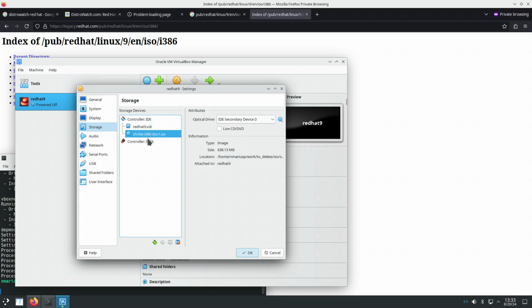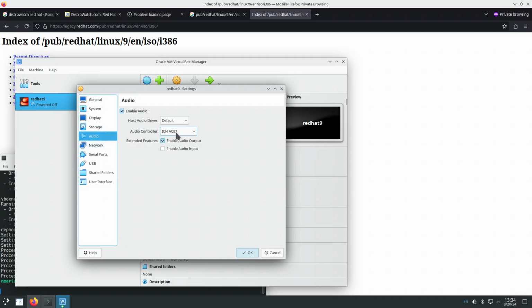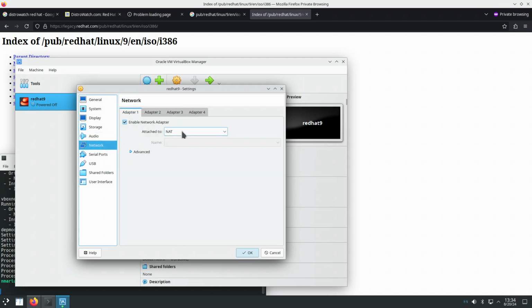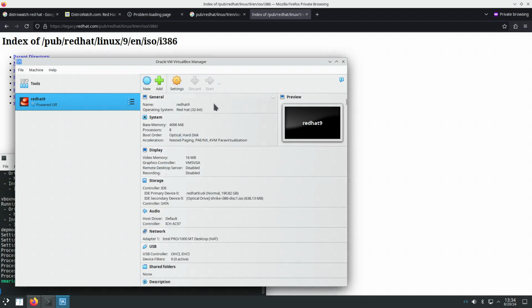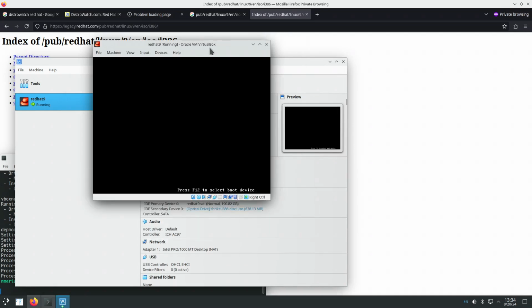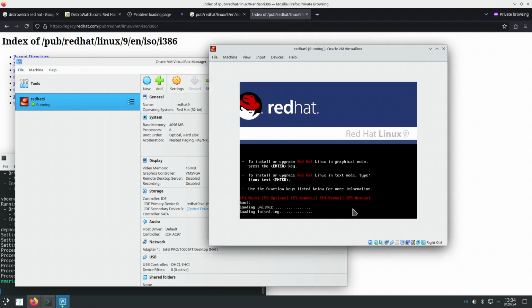Let's see if we can use the already created virtual hard disk. This one, Red Hat 9 VDI. ACH 97. Network address translation, which means we can connect to the internet. Let's try to start. Enter.